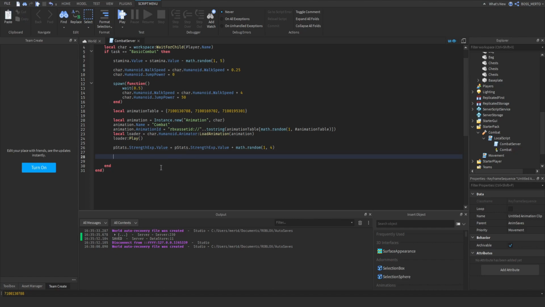So I was talking about some kind of combo system. Let's work on that now. Local x instance dot new int value, script x name combo, spawn function, wait, maybe not 1 second but 2 seconds, x destroy.